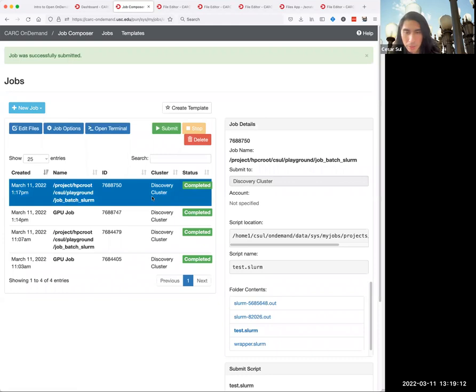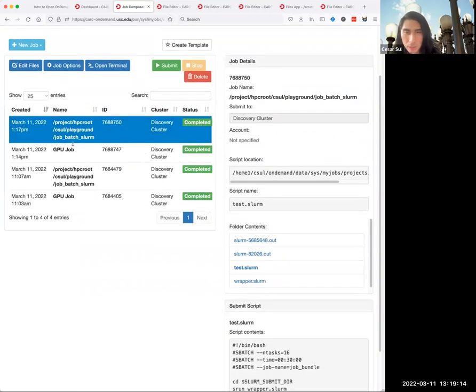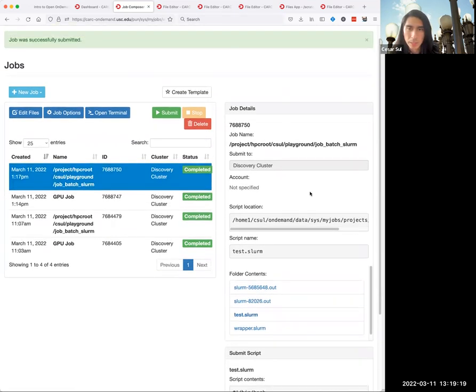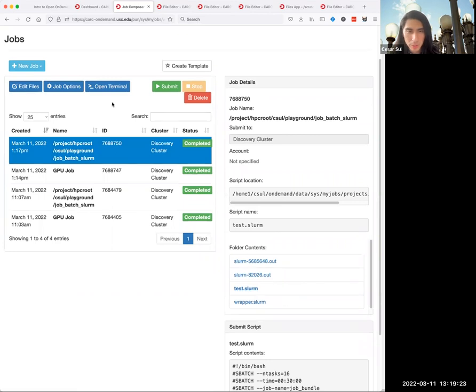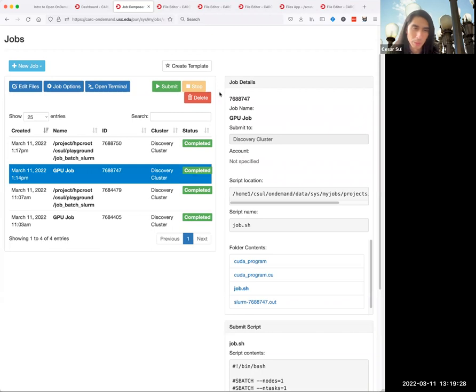And it looks like it completed immediately, that's good. But there is a little bit of delay between when the job finishes and when you get to see the output file. So that's kind of why I went to the GPU and then I'm submitting this other job.